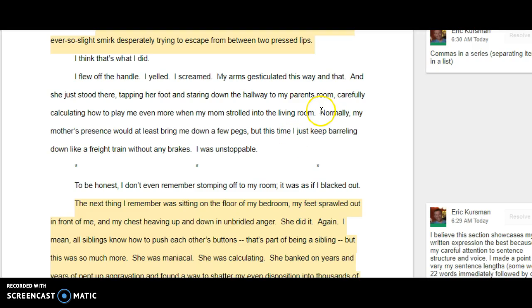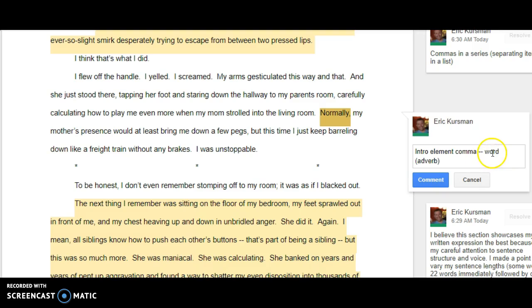Lucky for me, here's my first example, normally, my adverb, so I'll make sure that I go ahead, highlight, and add a comment. Notice I said what kind of intro element. I said a word, an adverb, not just a phrase or clause. And don't forget to click comment.